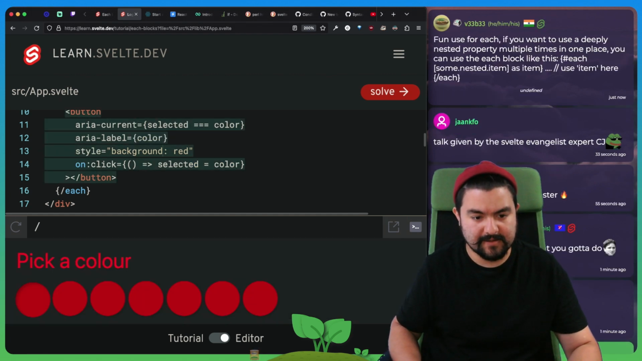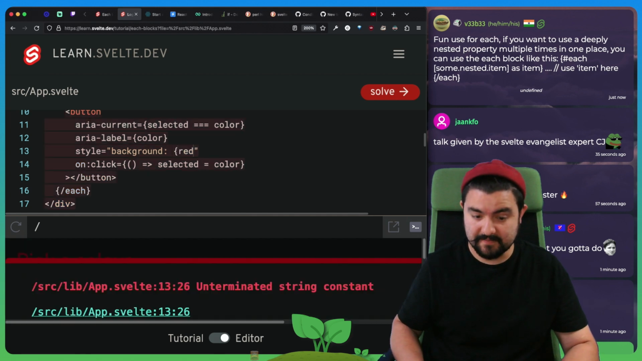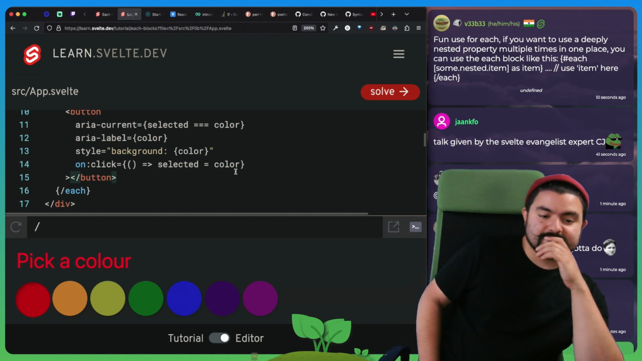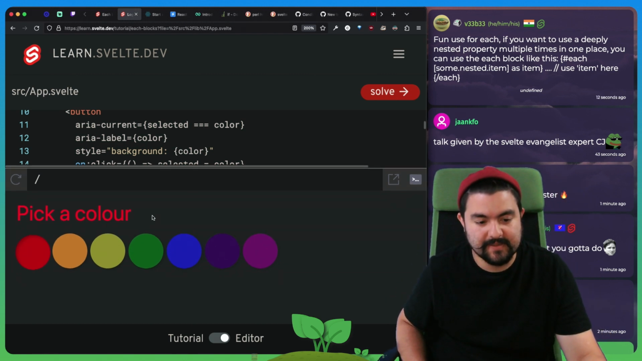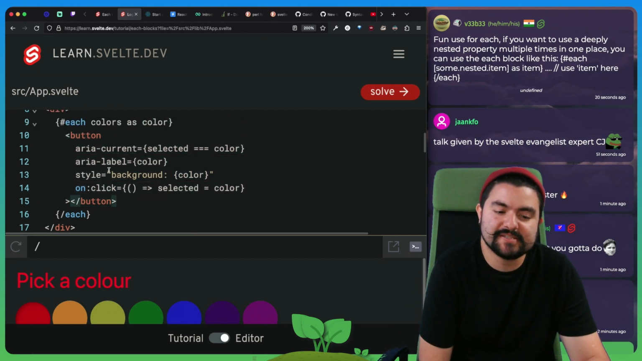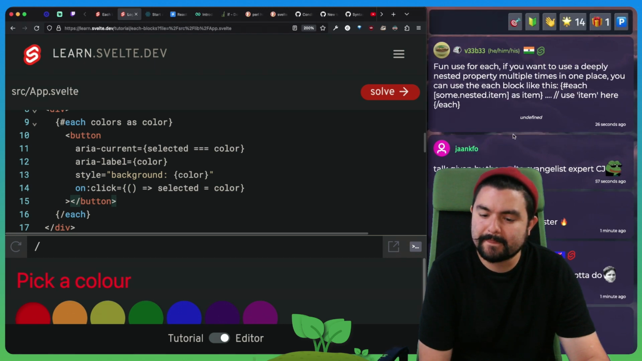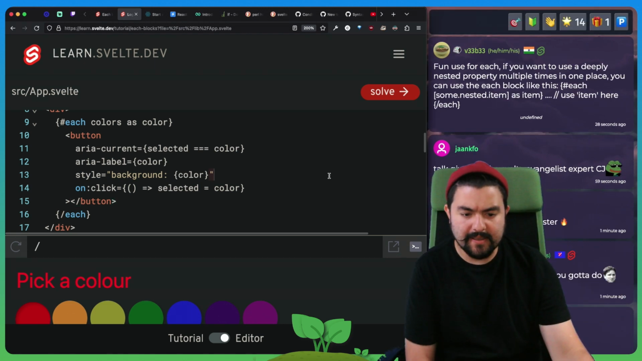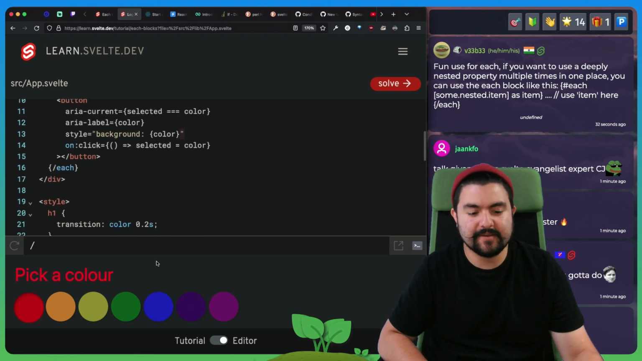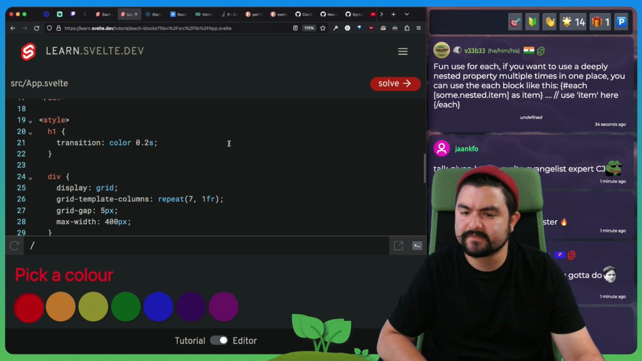And I learned this today, we can do this. Fascinating. And then this changes the selected color. I never used this. I didn't realize you could use curly braces inside of quotes without having to do a template string or anything like that. But now this takes every color and renders it out as a button.